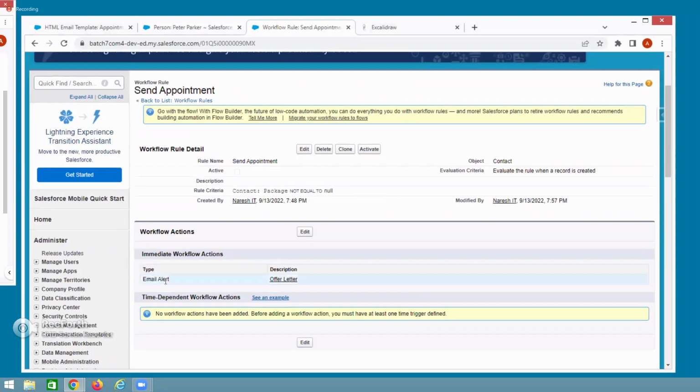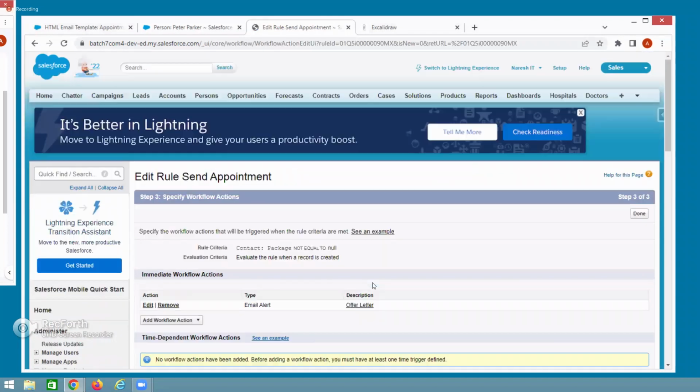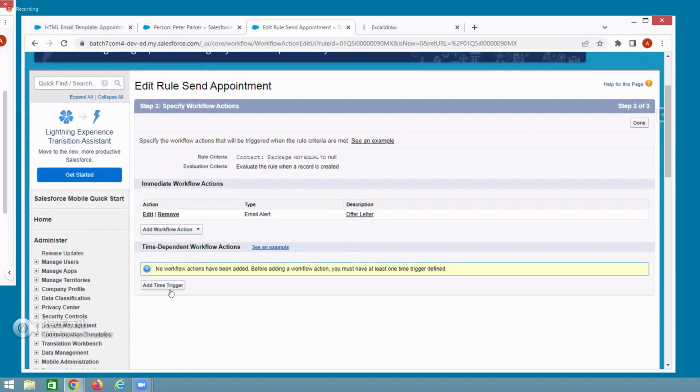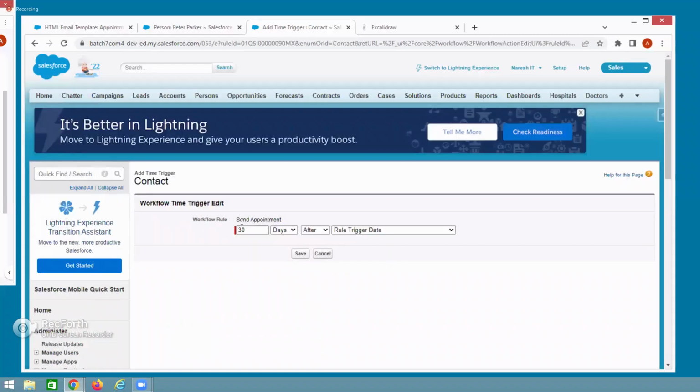Here, deactivate it. Email alert, edit. Here see, add time trigger. So when this action will be performed, add time trigger. See, send appointment. When? 30 days after rule trigger.